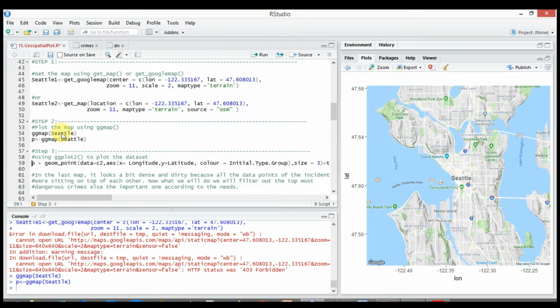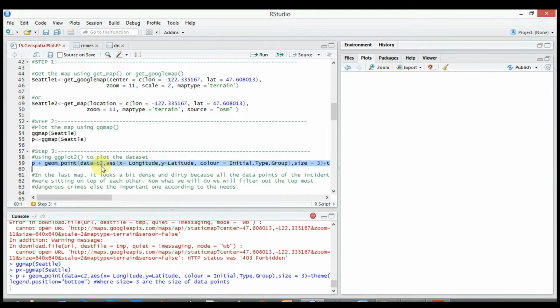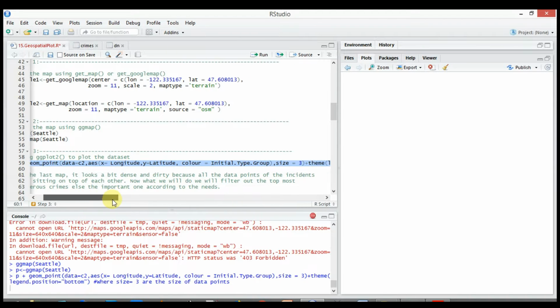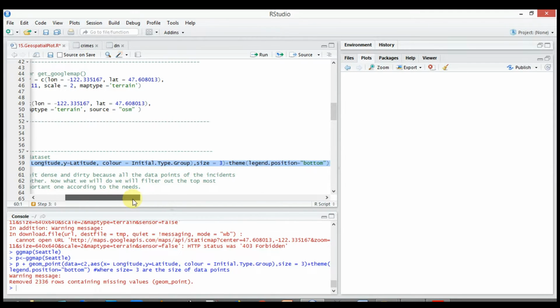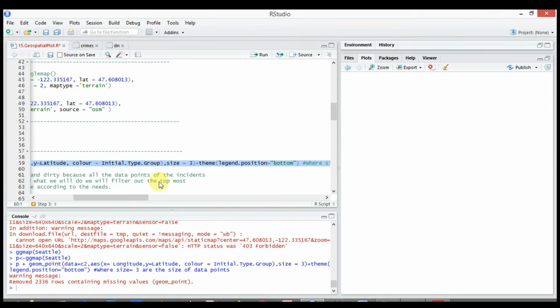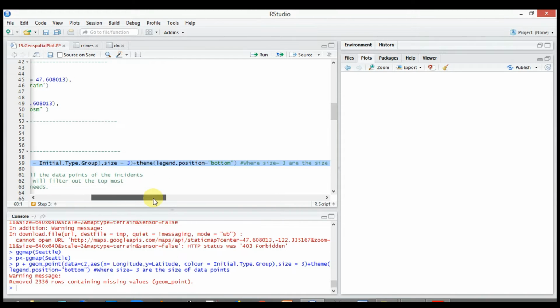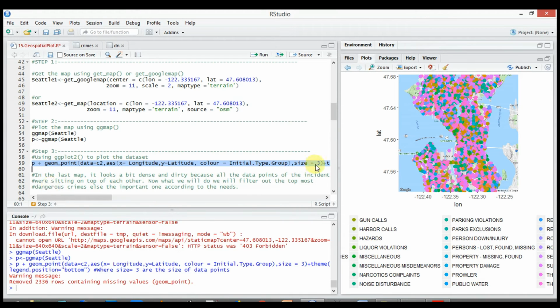Now we will use ggplot2 to plot the underlying dataset. Geom point with data C2, that is the crime dataset, with aes longitude and latitude as X and Y, and we will differentiate the data using initial type group color with the size of the data points equal to 3. Then the legend at the bottom for reference. In the last map, it looks a bit dirty as all the data points of the incidents were sitting on top of each other.